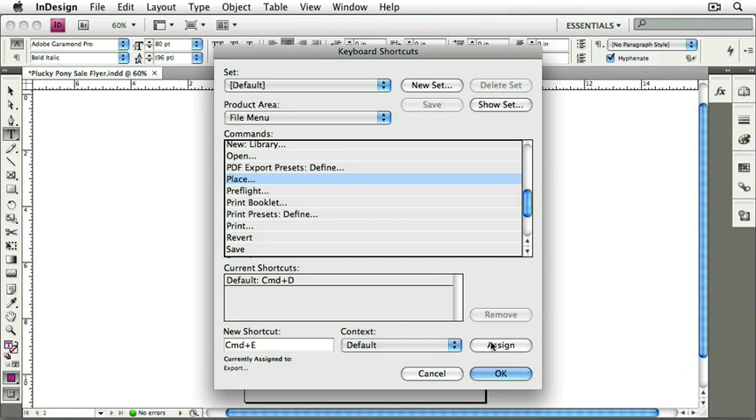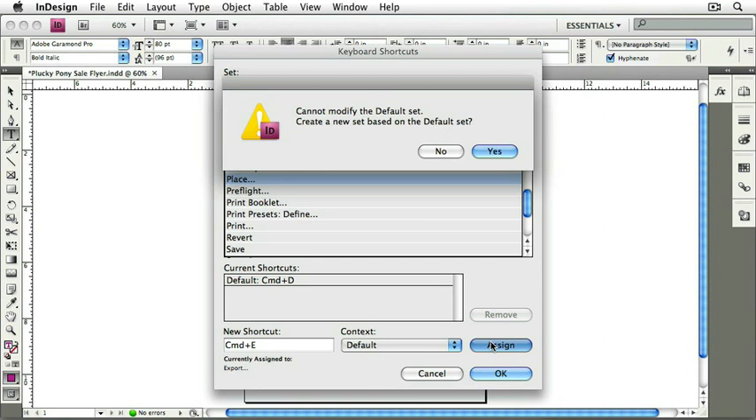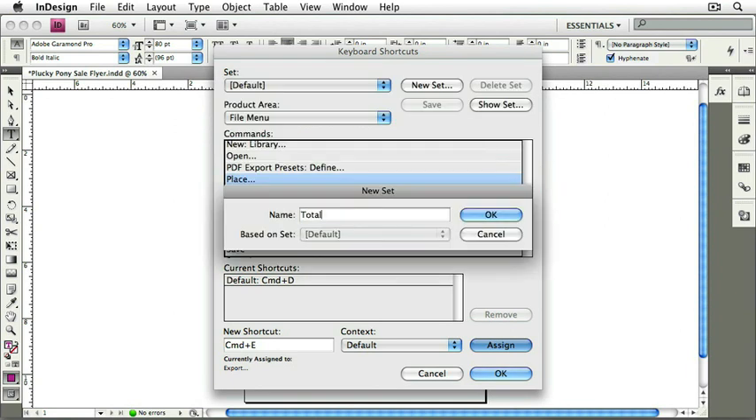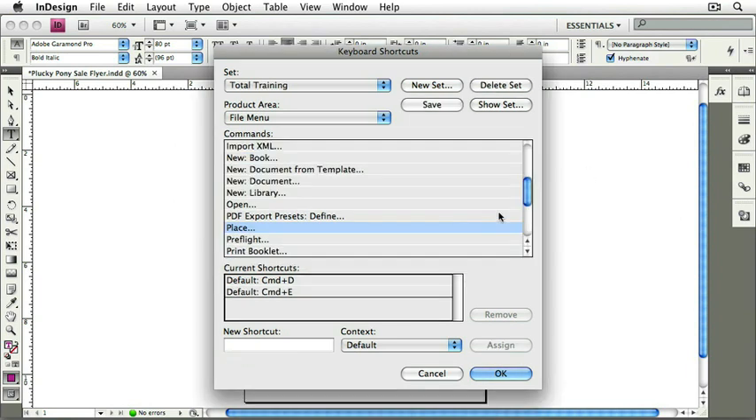Click Assign. The default set can't be modified, and so we have to create a new set based on the default set, but with the change that we've just made. Click Yes to continue. Let's call it Total Training. And then click OK. Now you see that Place actually responds to two keyboard shortcuts. It responds to Command-D or Control-D on a Windows computer, and Command-E and Control-E. If I'd like to remove Command-D, I can select Command-D and then click Remove.